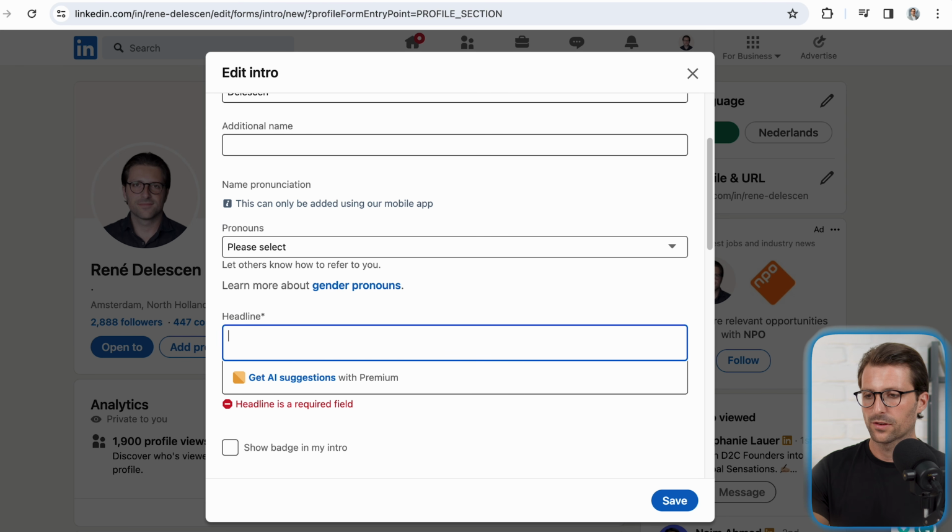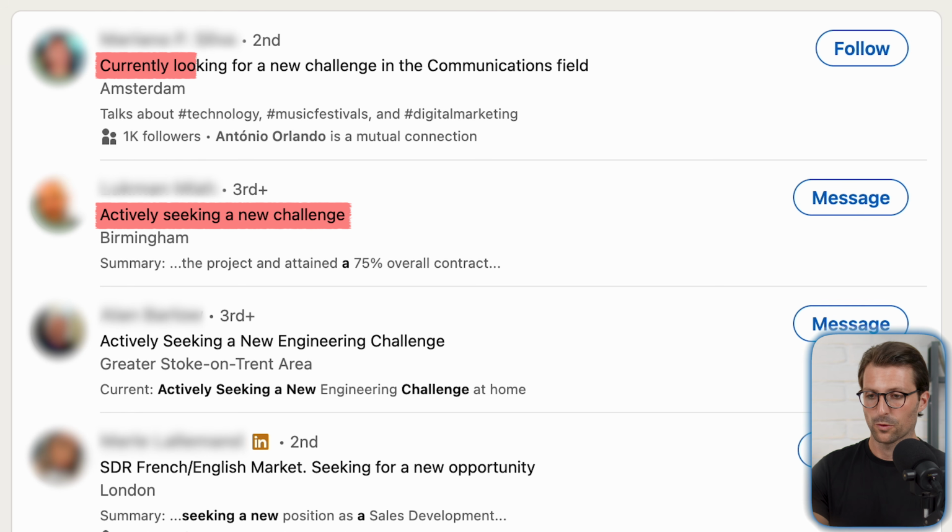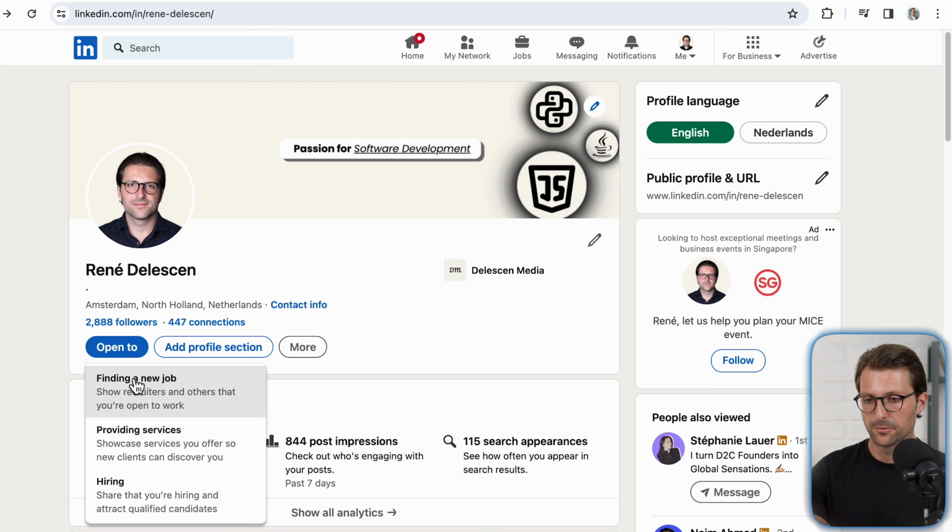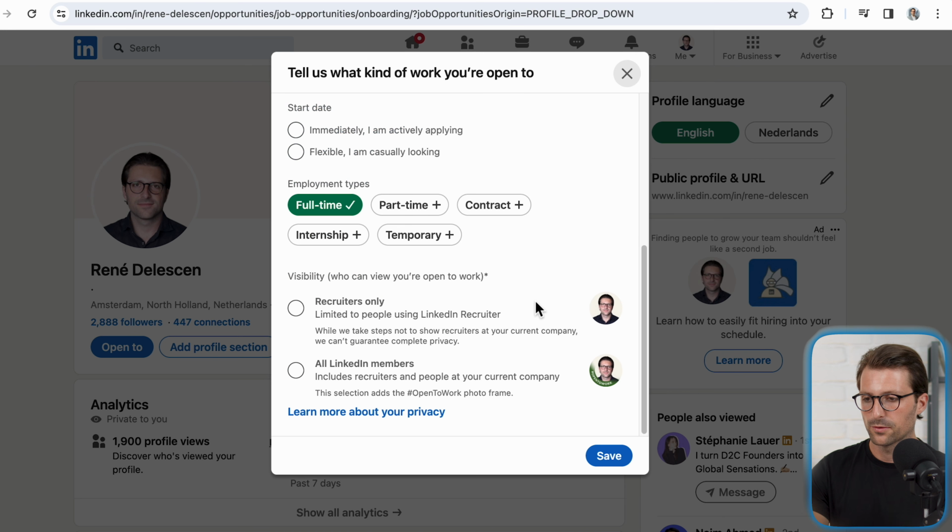Now avoid entering something like "actively looking" or "seeking a new challenge," because it only conveys your needs and not what you can offer to potential employers. You can use the "open to finding a new job" feature to express your desire to find a new job.